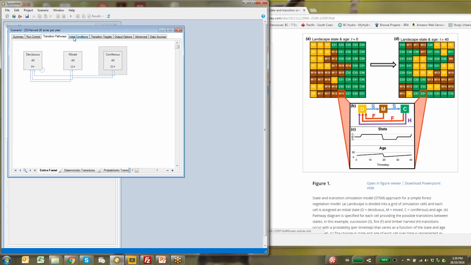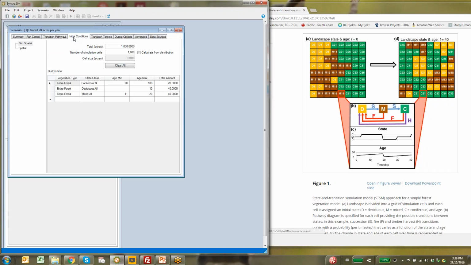So to define the initial conditions in the model, we go to the Initial Conditions tab. And here we tell the model how many acres our landscape represents, how many simulation cells will be used to simulate that landscape, and also the composition of that landscape. So what percentage of the landscape is in the different vegetation states and age ranges.